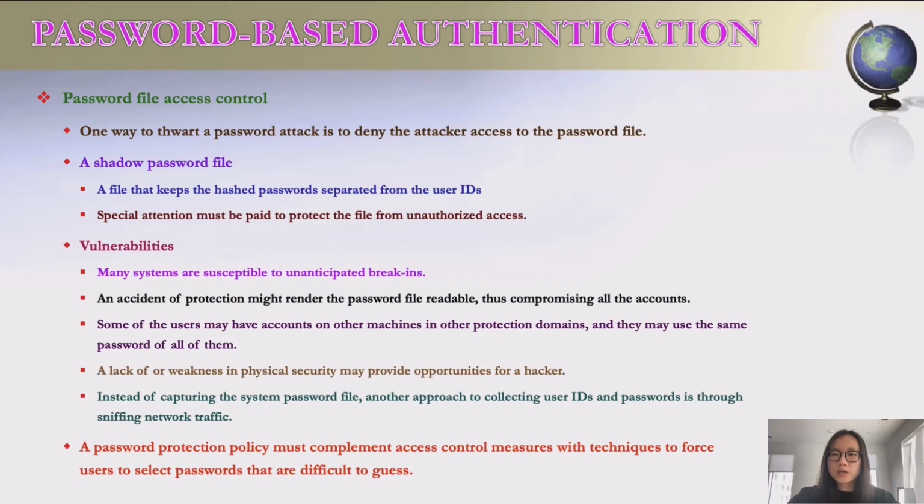One way to impede a password attack is to deny the attacker's access to the password file. If the hashed password is accessible only to the privileged user, then the attacker cannot read it without already knowing the password of the privileged user. Often the hashed passwords are kept in a separate file from the user IDs. This file is referred to as the shadow password file, to protect the shadow password file from unauthorized access.